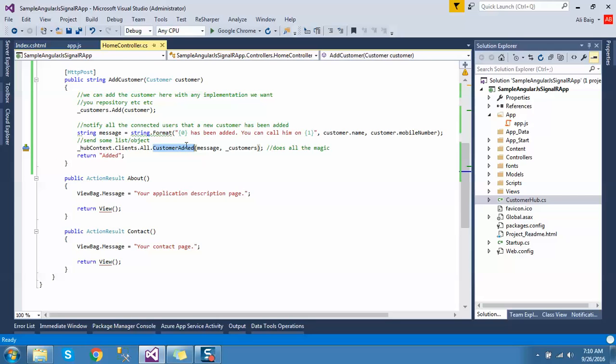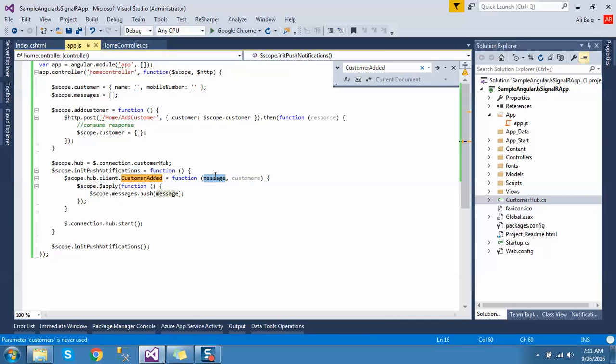What I'm doing on the server side is whenever a customer is added, I'm preparing a notification that a customer has been added and you can call him on this number, and I'm passing this message to this dynamic function along with our static property for customers. Whenever this line is executed, all the connected clients will be broadcast this request, and they will get a notification on their end that a new customer has been added in this message.